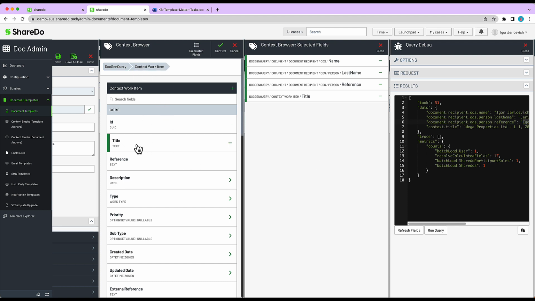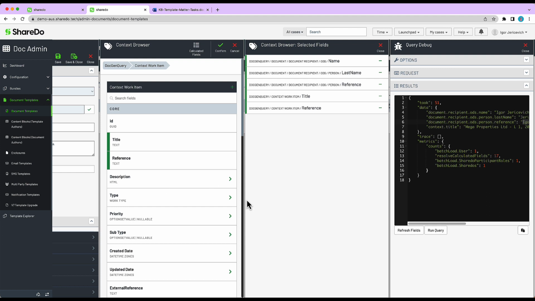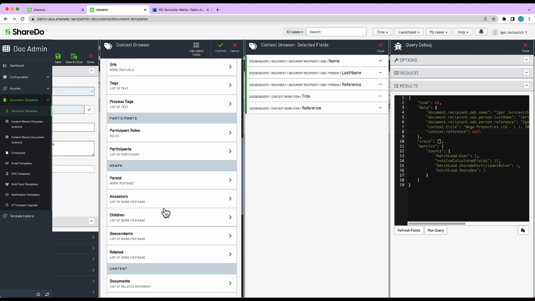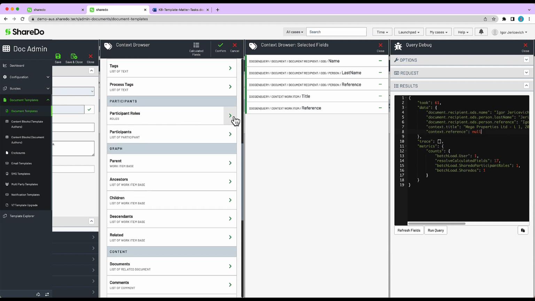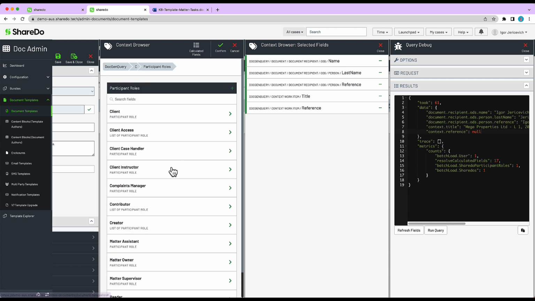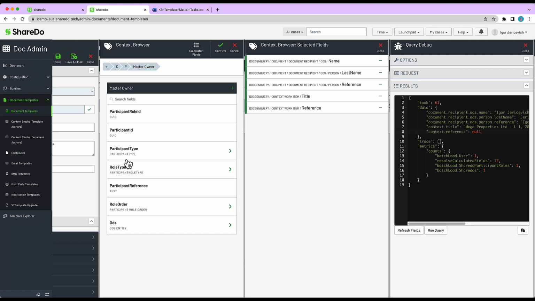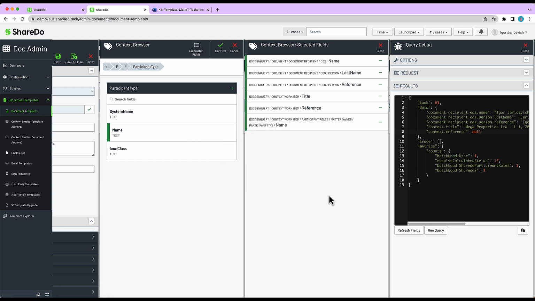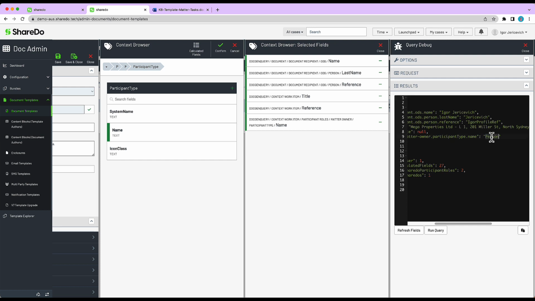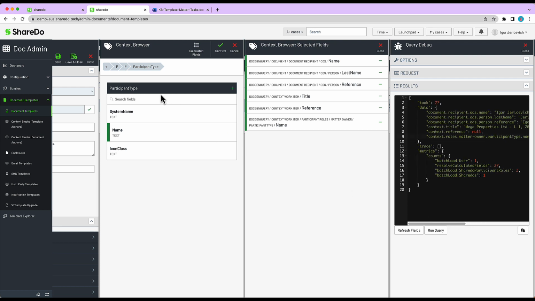So I can go back into this work item. I can maybe get the work item's reference, refresh those fields, run the query, and I can see, oh, well, that's actually null. Let's go and maybe get some participant details. So participant roles. Let's go and get the matter owner. We can go find out what participant type that is. So let's go get the name of the participant type, refresh and run that again. And I can see that is a person because we know it's Igor, that's the actual matter owner.